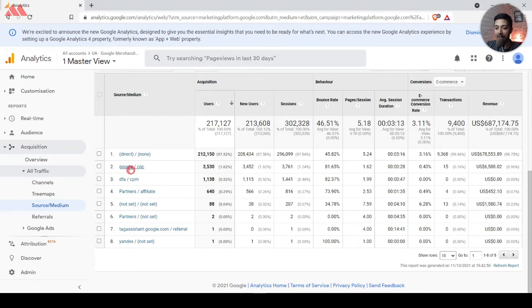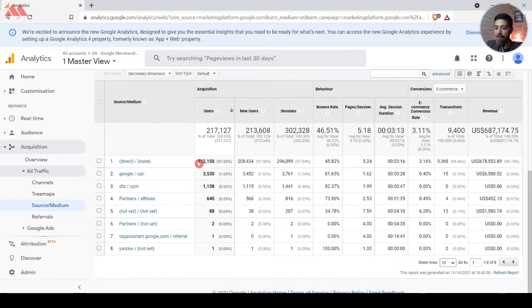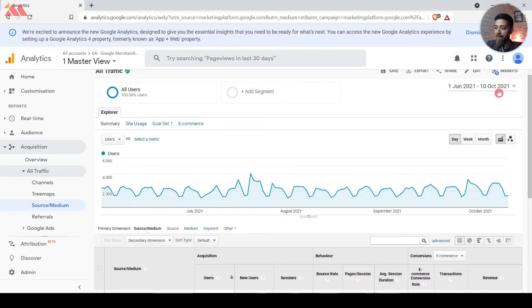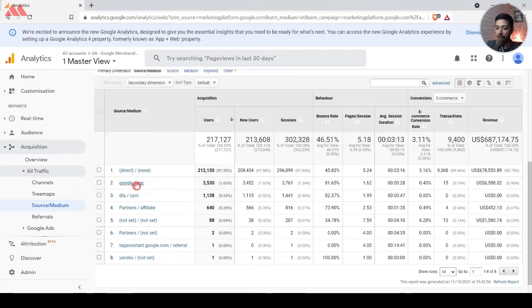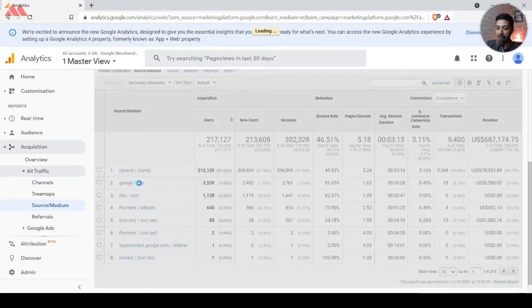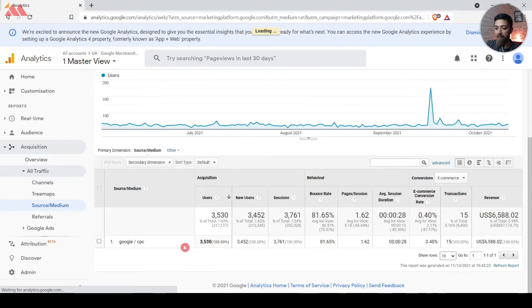So let's say we have this Google CPC traffic source, and here we have increased the time range. So we can see the traffic from 1st June to 10th of October. And here we see the traffic of Google and the CPC campaign that we are running. So if we click on that, we can see this is the data, and here is the traffic going normally, and we see a big spike here. So this could be a result of a new paid campaign or a CPC ad that we have run.